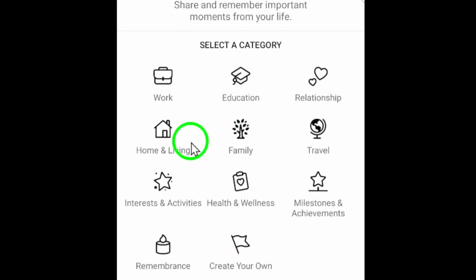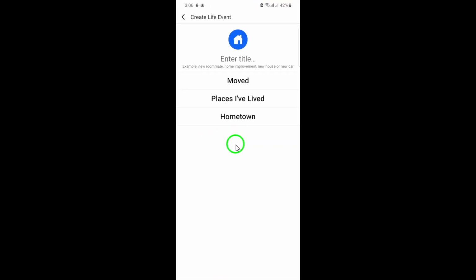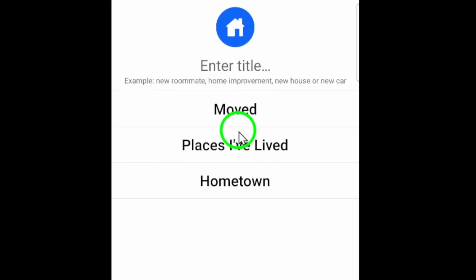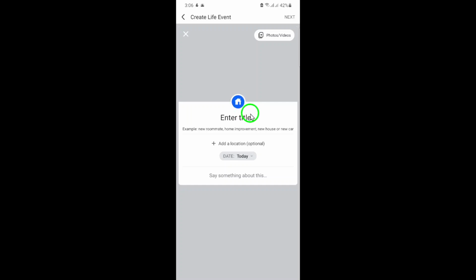From here, select the Home and Living category. This is where you'll find the option we're looking for. Once inside, tap on Places I've Lived. This feature is perfect for sharing details about your current home or any previous places that hold special memories.